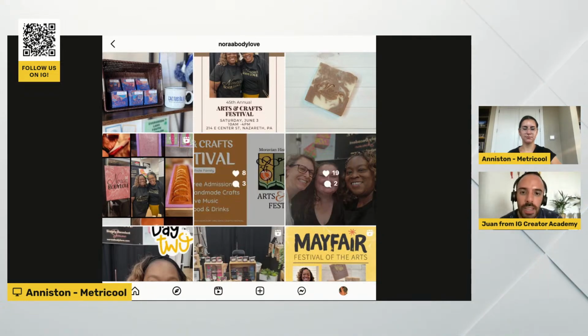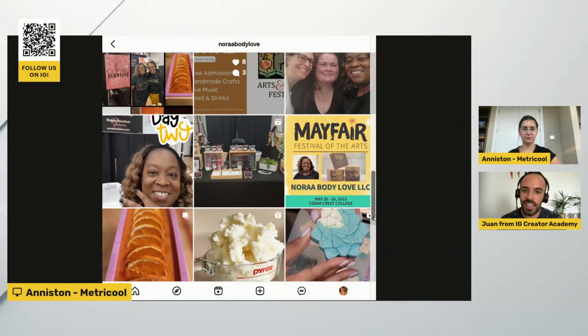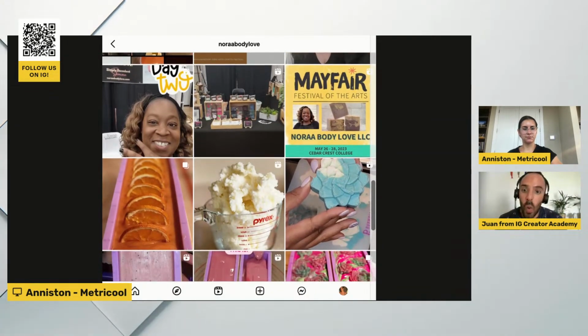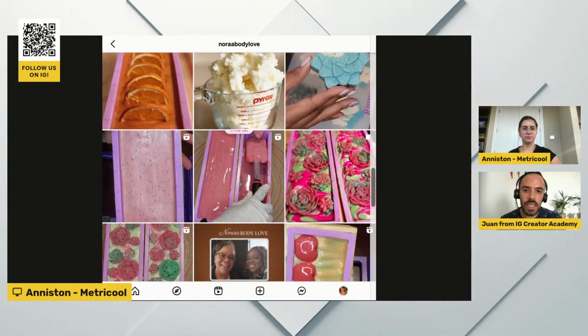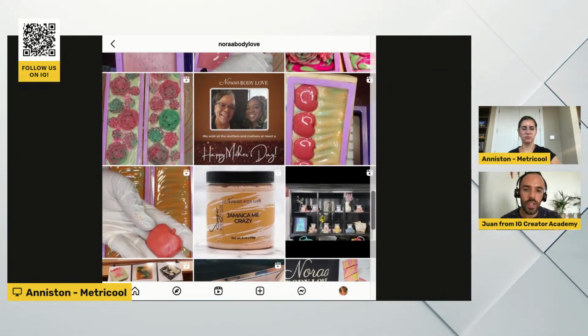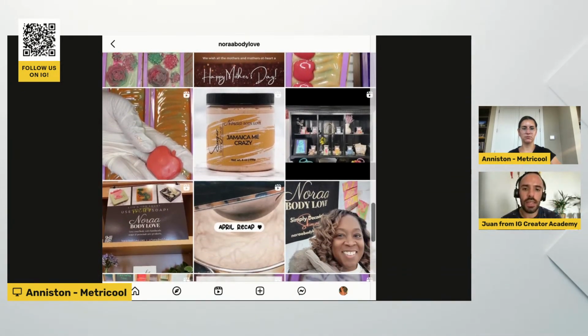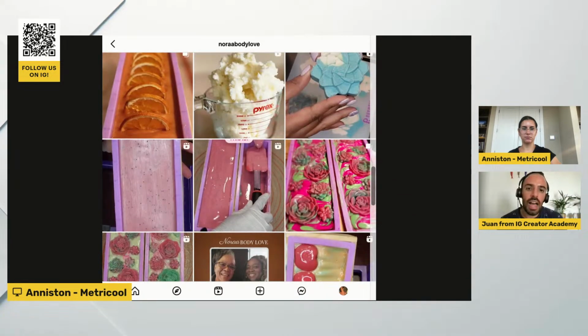But yeah, if I were you, I like the concept. I like that you're showing your face. It's your own business. I love that. I love that you're doing some behind the scenes. That's excellent. But you need to work a little bit more on the visual side of your feed. I know I said cohesive feeds are not a thing anymore, but you should still have some consistency.